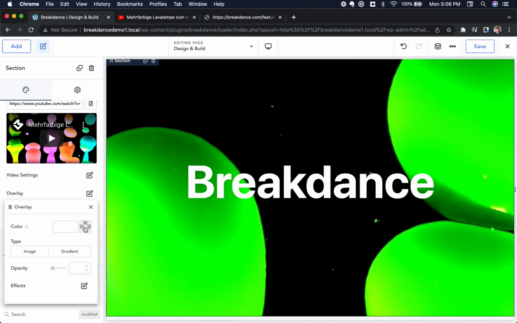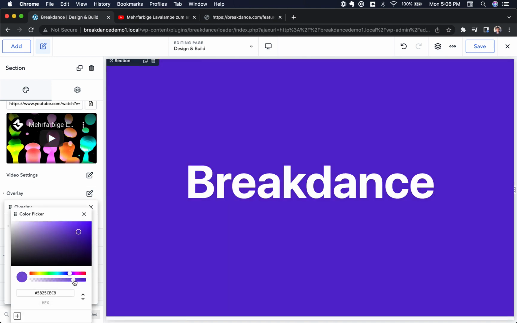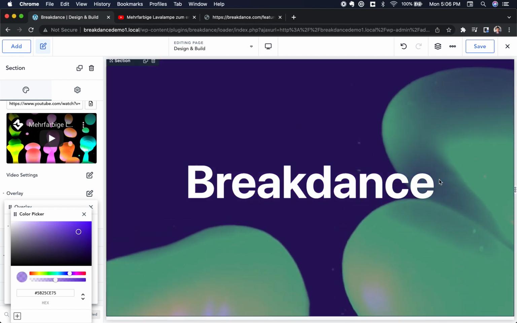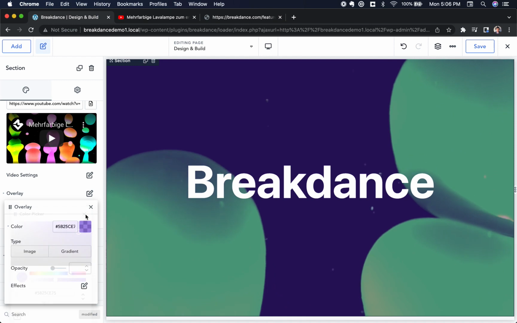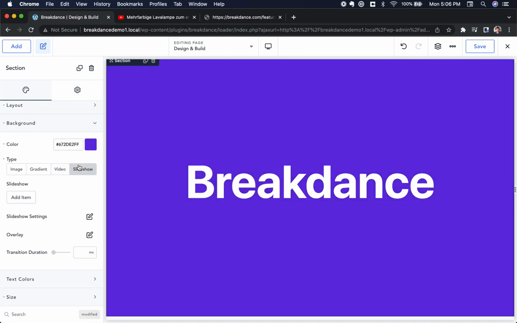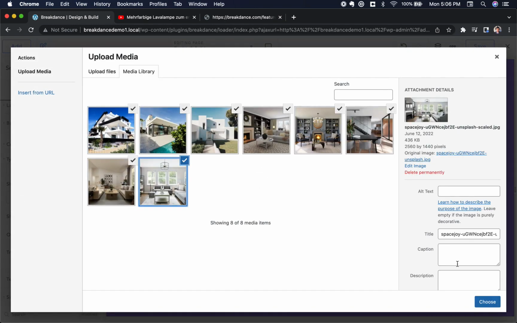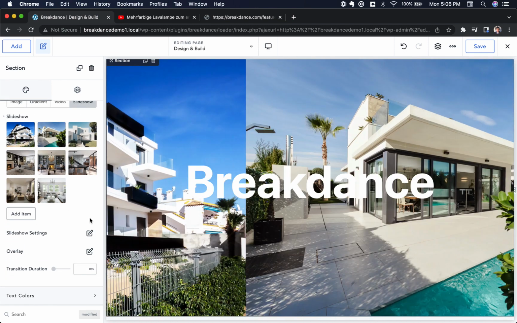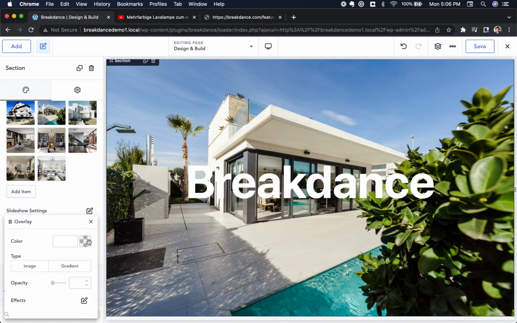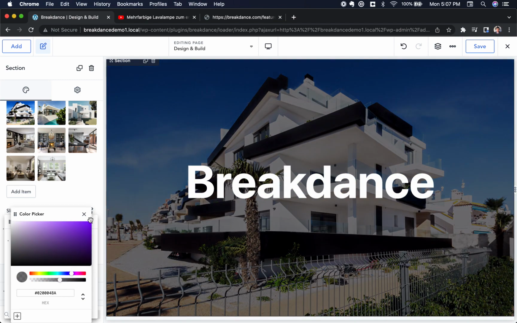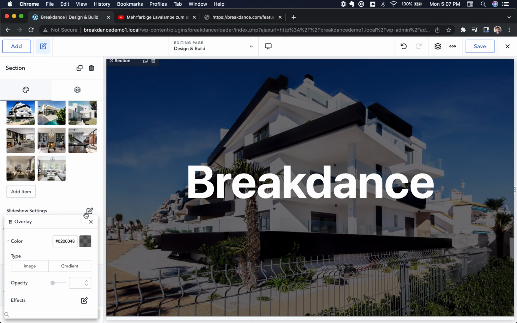We can add an overlay on that background. So I'm going to add a purple overlay that's semi-transparent, and now we got the video background coming through with the purple tint. Let's clear out the video background options. Let's add a slideshow background. So I'll just do add item and select my images. And now I have a nice section slideshow background. Of course, we can't read the text anymore, so let's go to overlay and add in a black overlay that is semi-transparent to darken those images. It's a nice slideshow background.